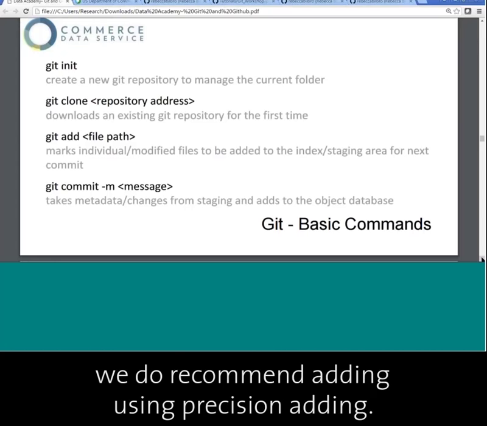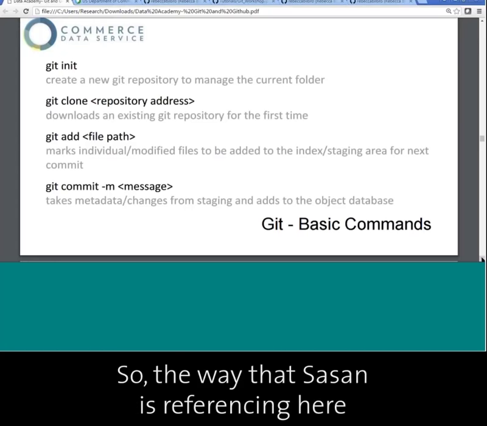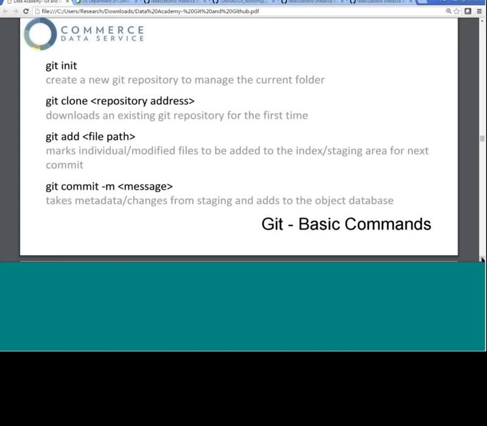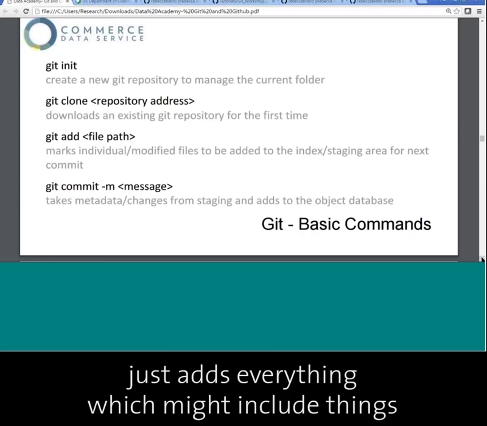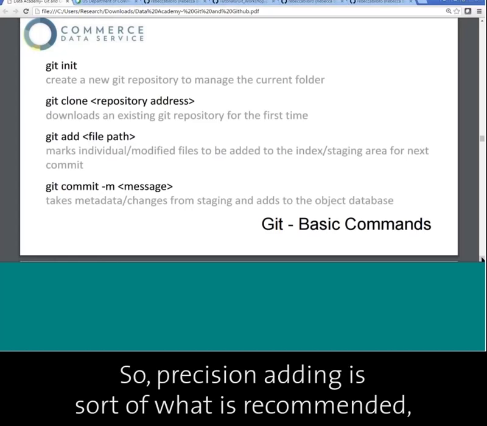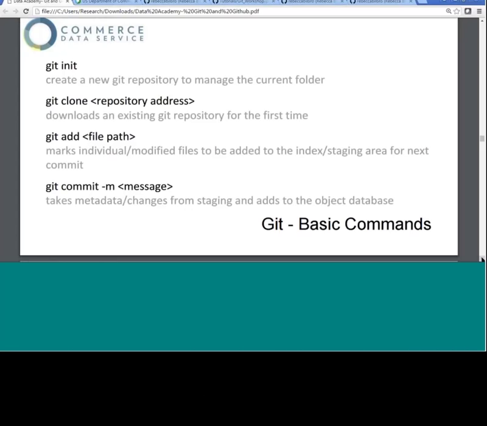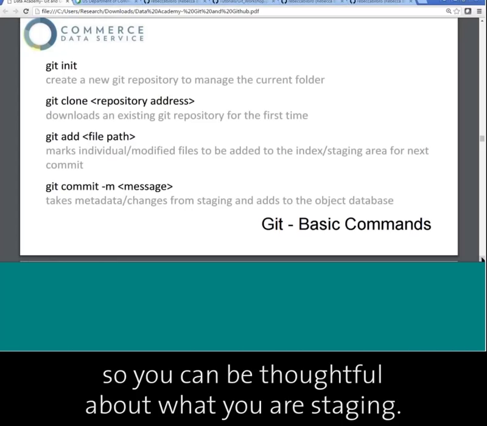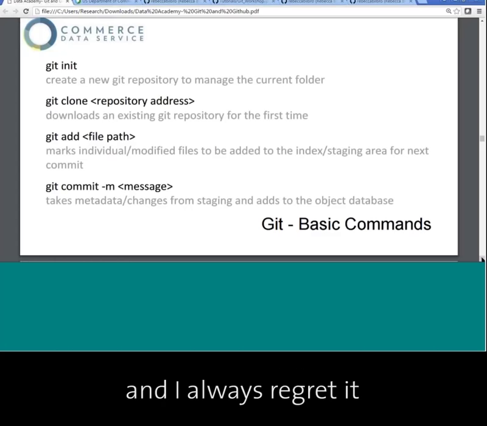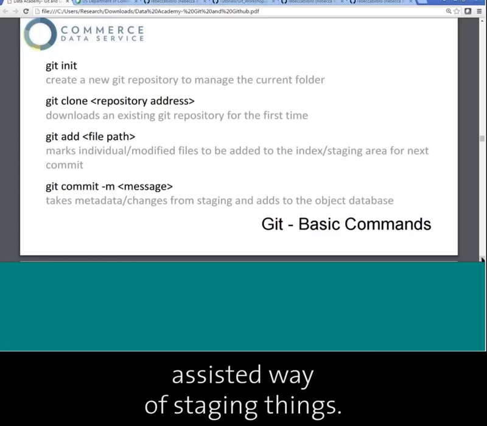And we do recommend adding using precision adding. So the way that Sasan is referencing here is sort of the recommended way of adding things. So doing git add period just adds everything, which might include things that you don't want to stage. Using git add dash dash all does the same thing. So precision adding is the recommended way of doing this so that you can be very thoughtful about what you are staging. git add dash dash all is a little bit lazy, and I will admit to using it, and I always regret it because it's a very ham-fisted way of staging things.